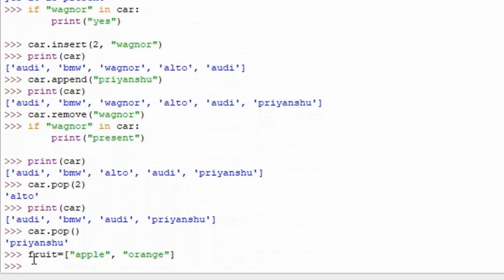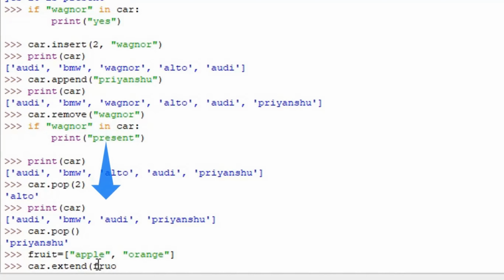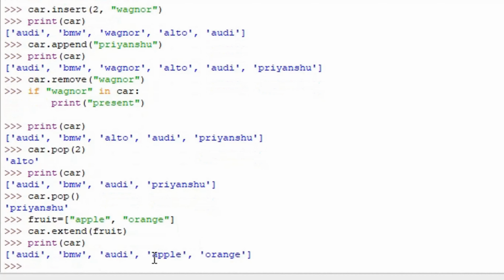So how can we do that exactly? We'll use car dot extend, and inside extend we'll mention the list name which we want to add with the car. So I'll mention here fruit, and if I press enter, and now if I use the print statement, you will see that car and fruit will be treated as one list. As I press enter, we can see that apple and orange are inserted inside this car list only.